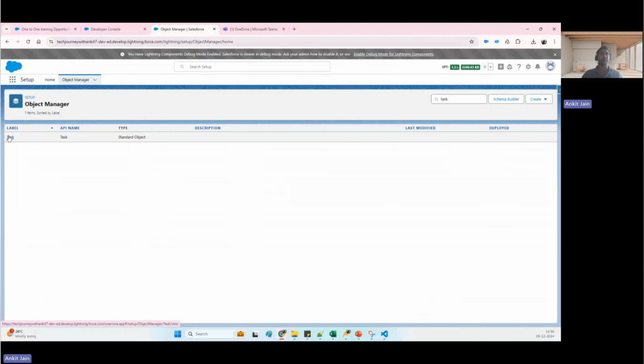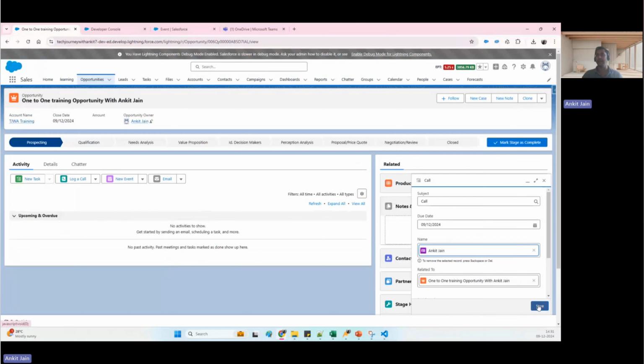Right, this is how we have to go and make our query. Again, as of now we don't have any related record, so let's go and do that. I'll be creating one of the tasks. If you guys want, you can also go and create the event as well. Let's say I'm creating the task here, putting the call due date for today, and for contact, I am selecting Ankit Jain and clicking on save.